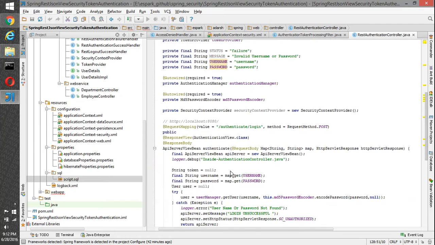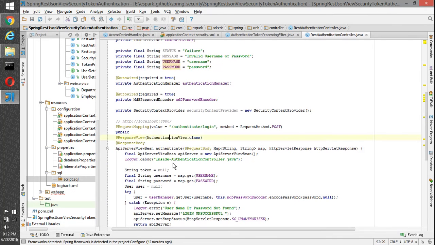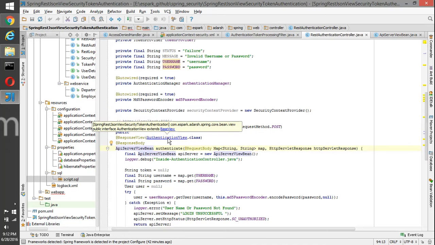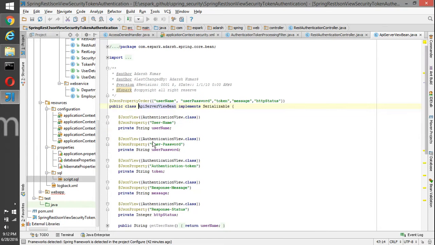And here, if you see, we are returning an API server view bean, basically. So here we have an authentication view. If you see that, the API server view has an authentication view in it. So all these properties which are marked as authentication view will be part of this JSON, basically.